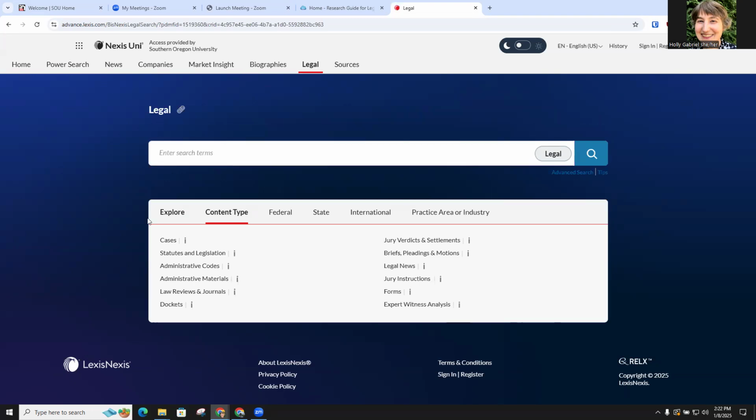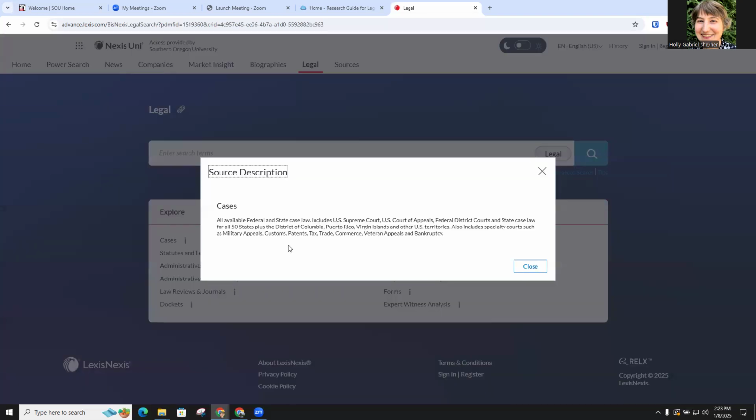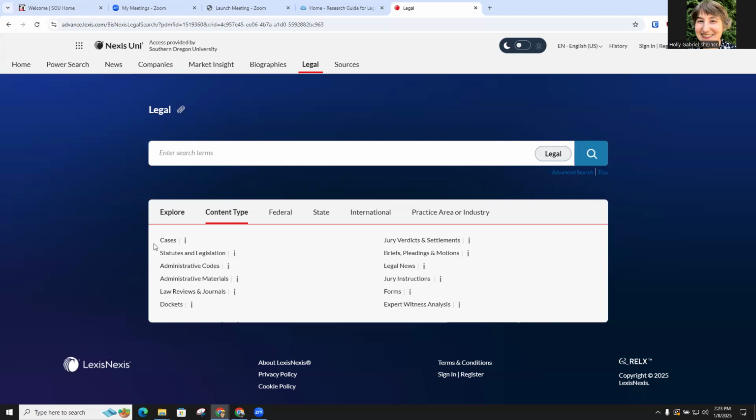Now you can see here in the middle of the page that we can explore different content types, including cases, statutes and legislation, as well as other types like legal news. If I click on the i next to one of these content types, I can find out more information. For example, cases includes all available federal and state case law, including U.S. Supreme Court cases. I'll go ahead and close this, and I'll click on the category type cases.